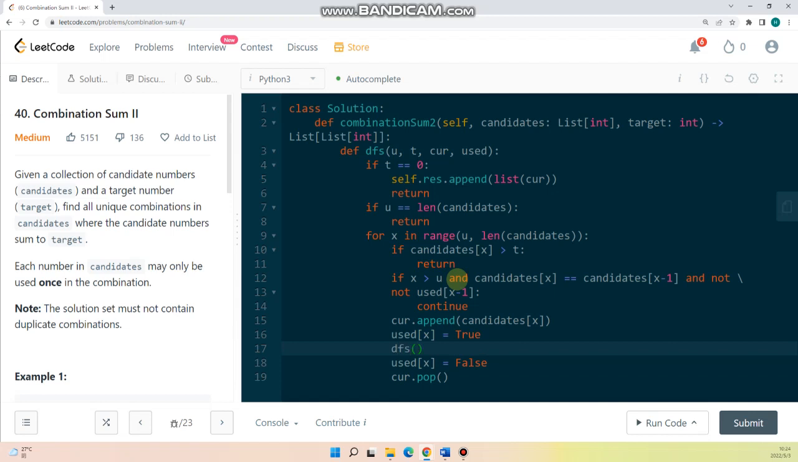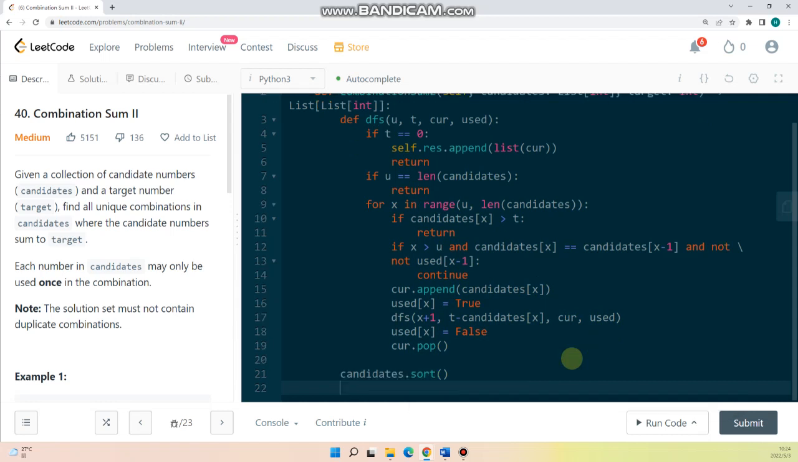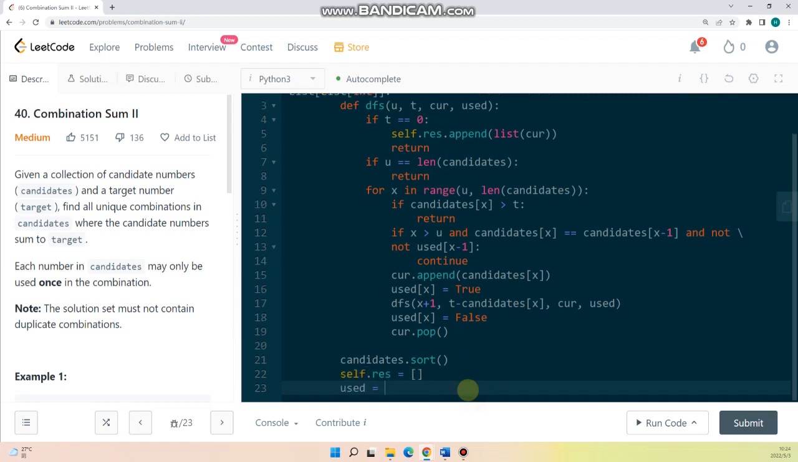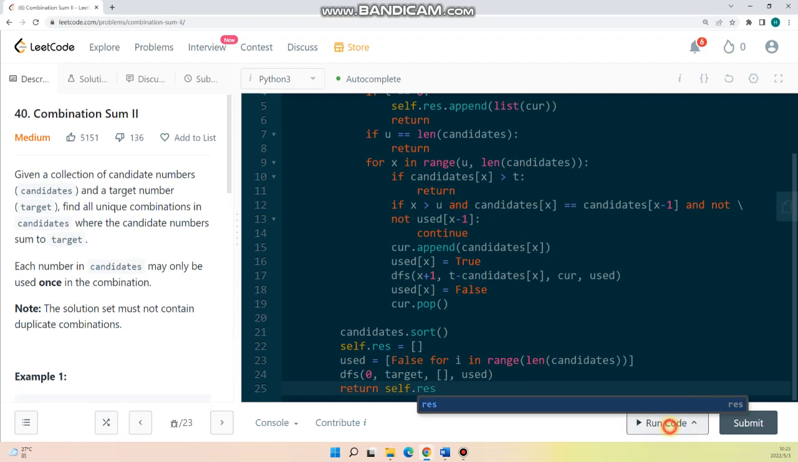And then we go to the recursion part, which is cu i plus 1 and t minus candidates[i], which means that we already append these values to our current list, current and used. We start from index 0 with the target and the current list, which is an empty list, and used. And I think that's pretty much the code.